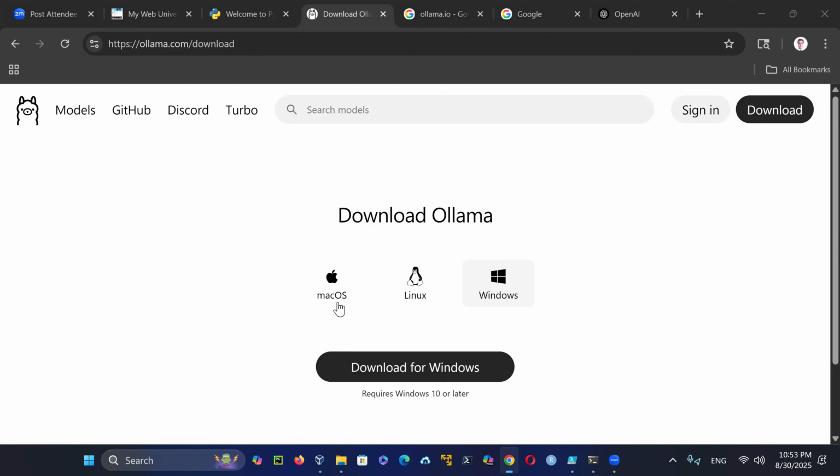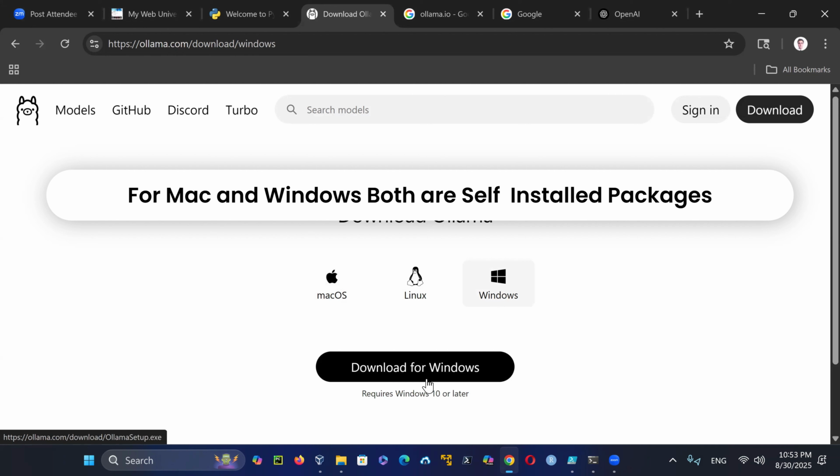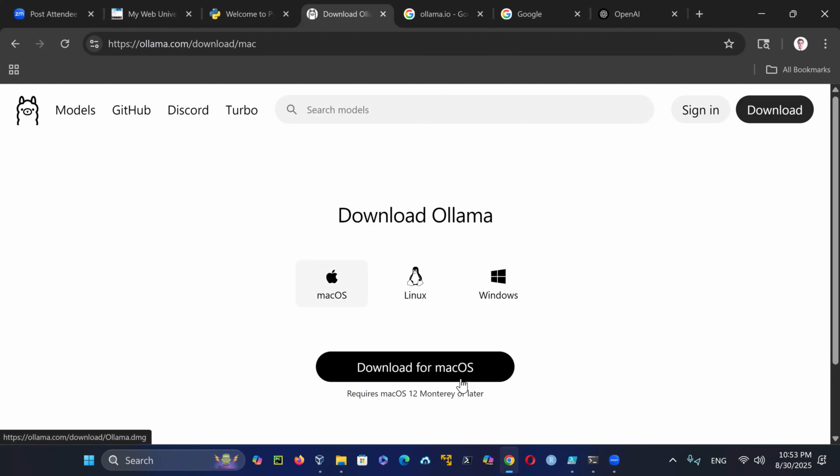But if I just want it for Mac, then I have to click on Mac. On Mac and Windows, they both have packages that are available. Notice that when you click on Mac, you get a package.